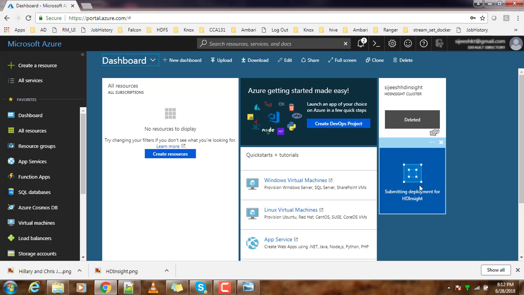Okay, so you have to wait some time, maybe 10-15 minutes. Depending on the storage and other factors this time varies, but you have to wait till this comes into a stable state.